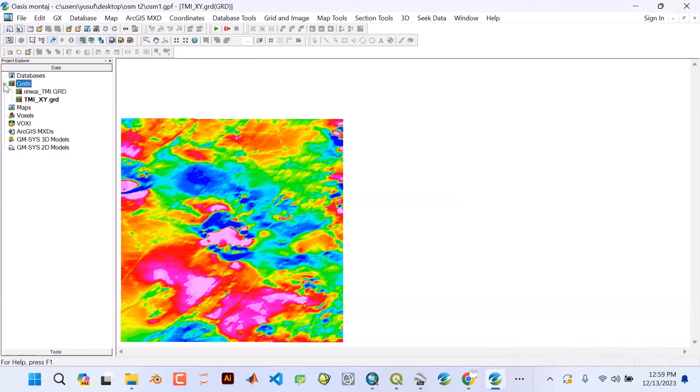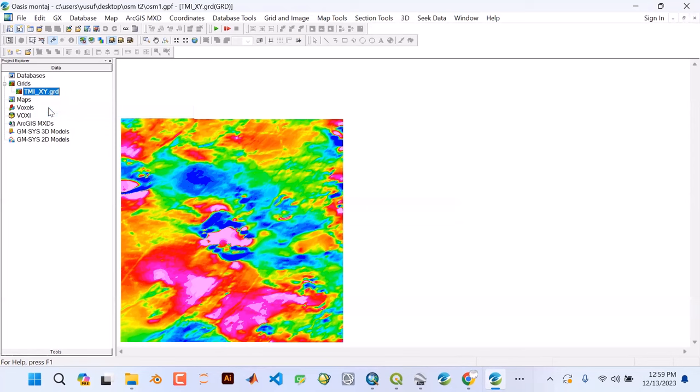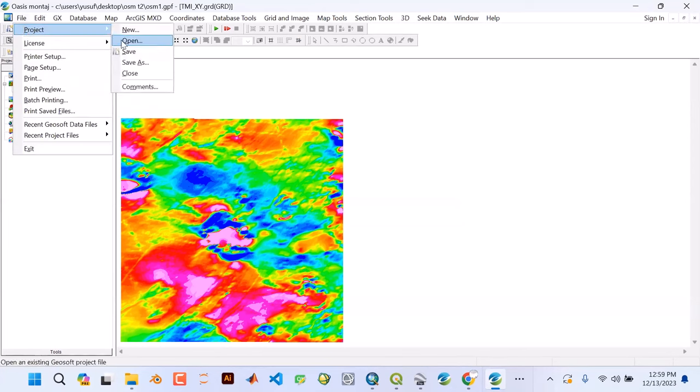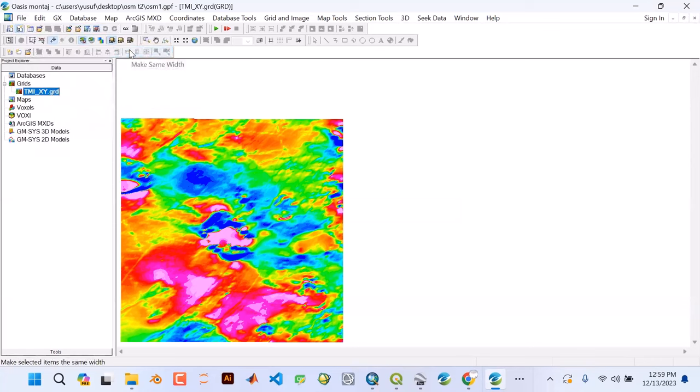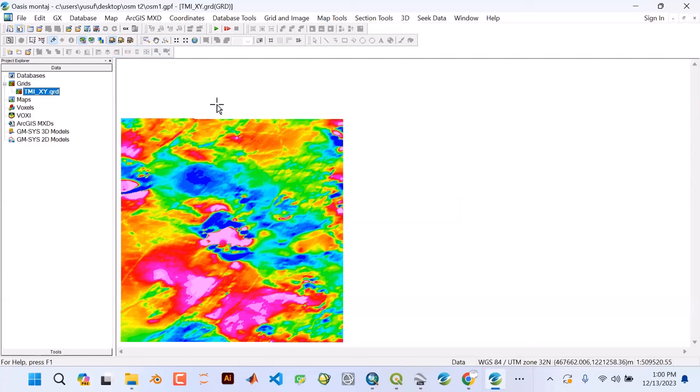I'll come back to this arrow. I'll click on this plus. It will open up. Then this grid, I'm going to right click and remove. You see, remove from projects. It has been removed. Then I'll come to file, project, save. You see, I've saved it. Click back, project, save. Now I have only this.